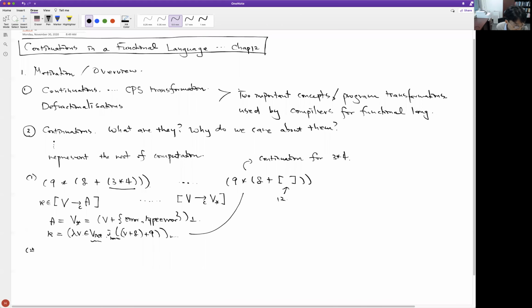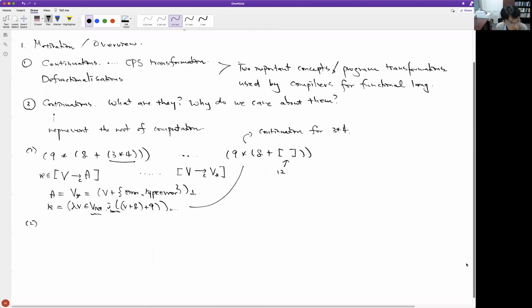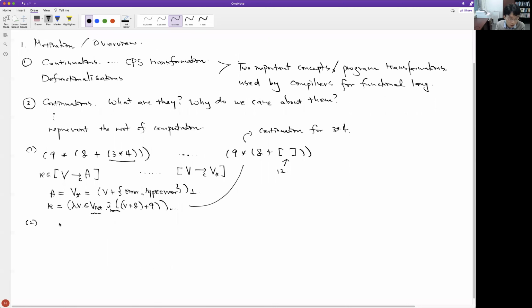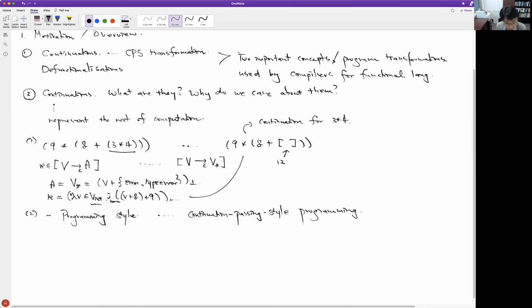And why do we care about this? There are multiple reasons that we care about continuations, and multiple places where continuations are used. The first thing is that a continuation can be used as a programming style. Sometimes people call it continuation passing style programming. I heard in particular JavaScript programmers use this type of programming style quite often because this allows you to get around the limitations of the language.